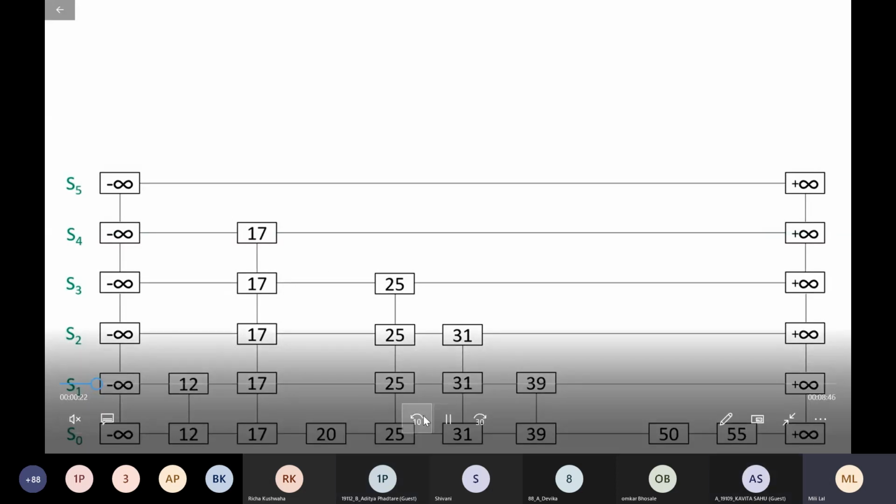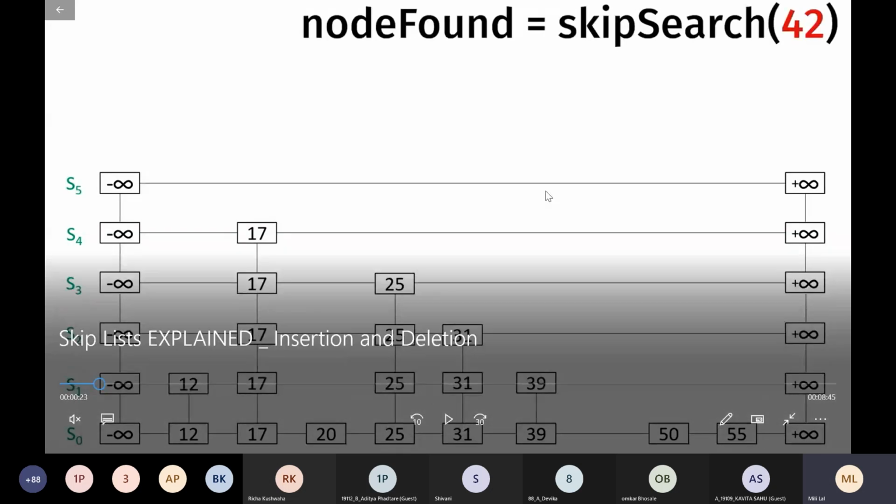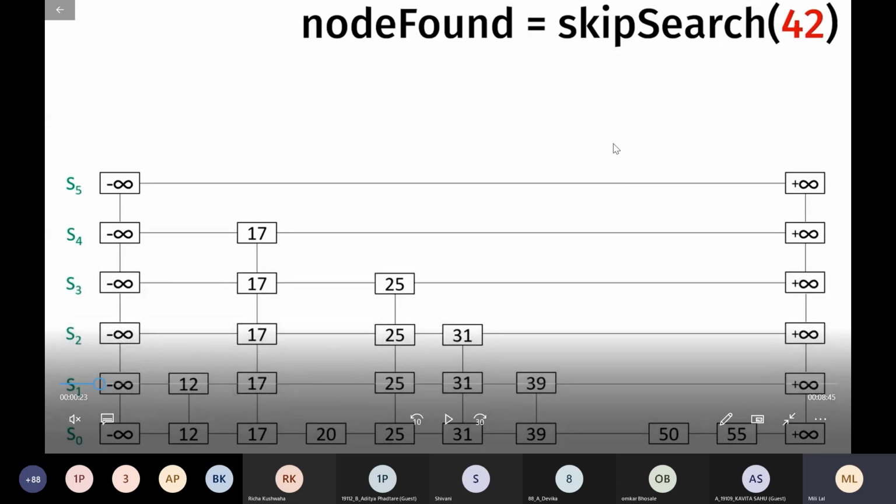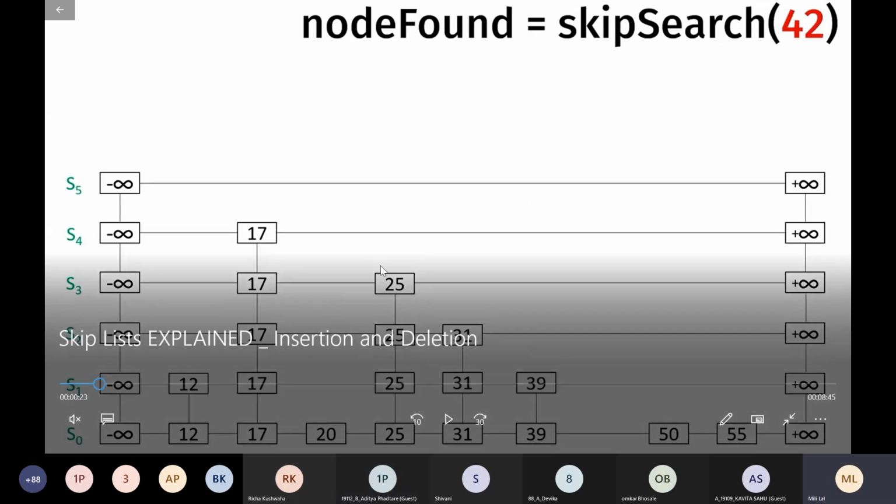So what does the screen say? You have to find the node 42. As you can see, negative infinity is given as the head node and positive infinity as the tail node. So that is given, and we have to search for the node 42. So far, is it clear? What are we going to do? We are going to search for node 42. Is it clear? Okay. Now see what is happening.